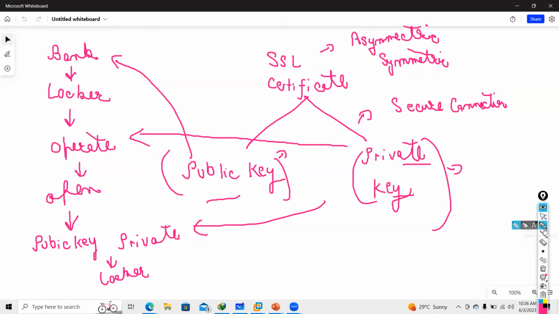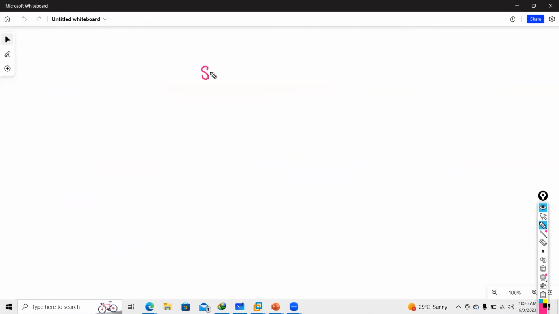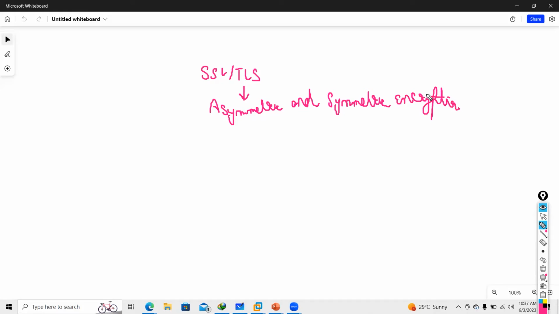So guys, this question as an interviewer, I will also ask. So when I talk about SSL and TLS, guys, SSL and TLS uses both encryption, asymmetric also and symmetric also. Very, very important. In which case asymmetric encryption is used? Guys, asymmetric encryption is used when it is establishing the secure initial session between client and server. That is where asymmetric encryption is used.